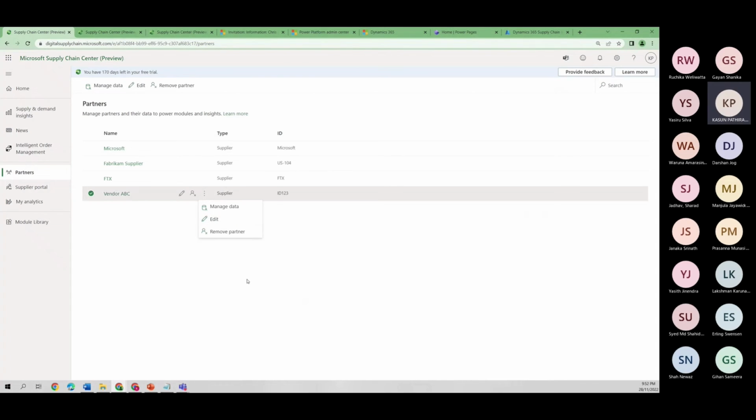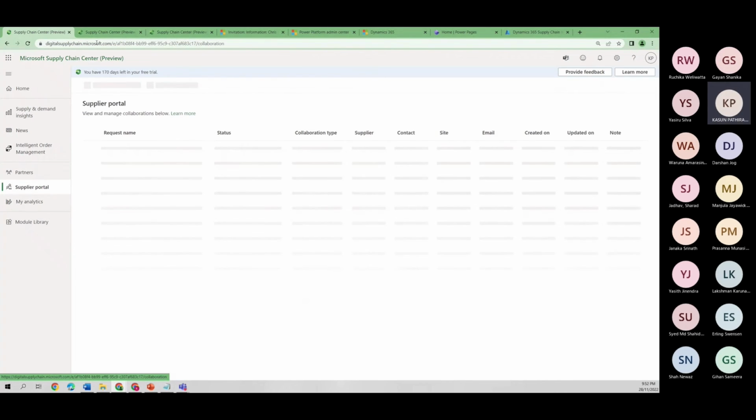and then you can manage your data, edit. You can remove partners, right? Certain things you can do.